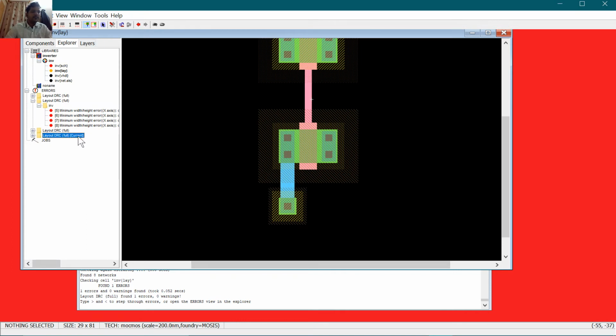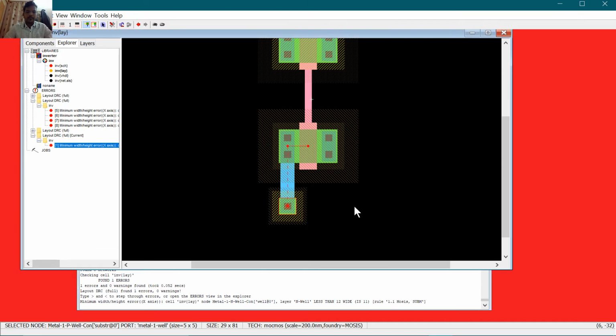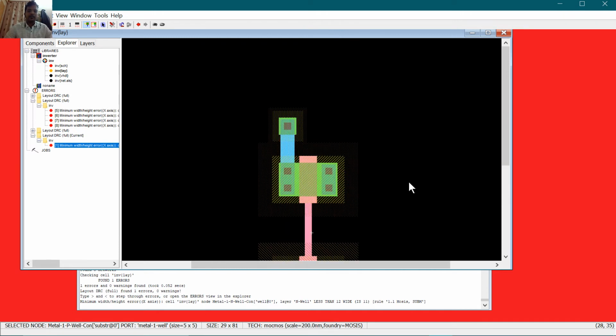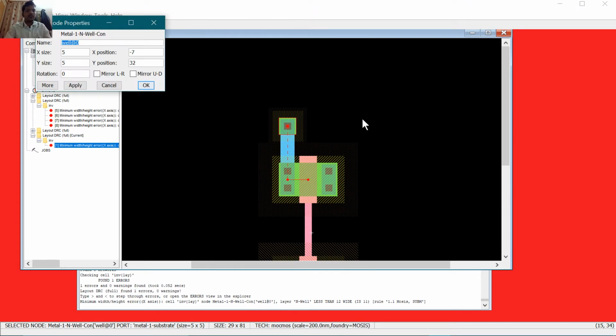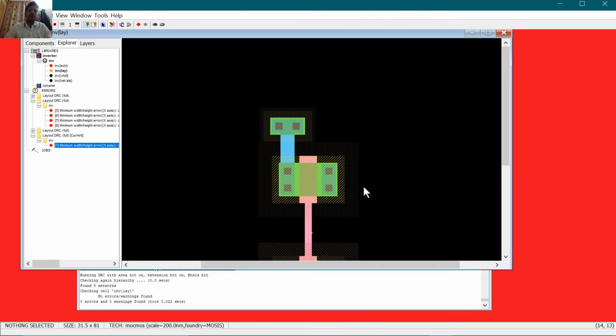You have to always see the current errors here. Minimum width is less than 12 wide. Okay, maybe it is asking for bigger N-well. P-well is okay. N-well can be made bigger. We'll use again our earlier standard 10 by 5. Let's see function F5. 0 errors, 0 warnings.